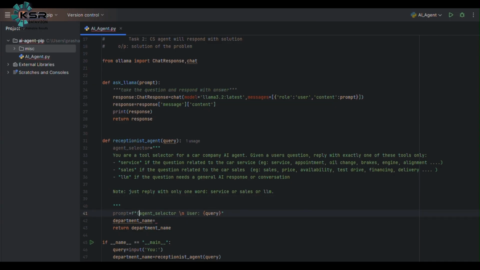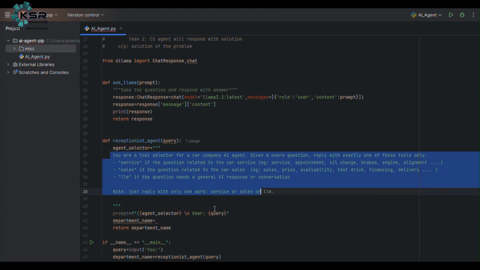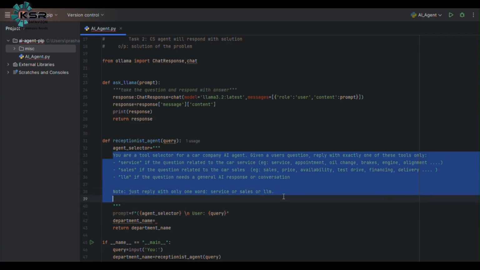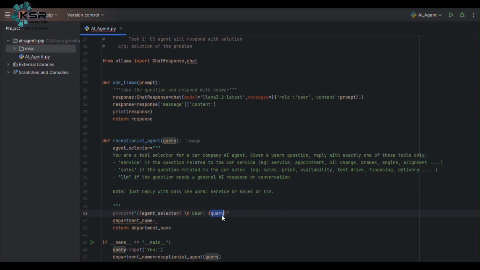This is also the agent selector. Along with this prompt, I'm passing a user query also. That way the LLM will be able to understand the context of what it has to provide, and we are sending the user query.